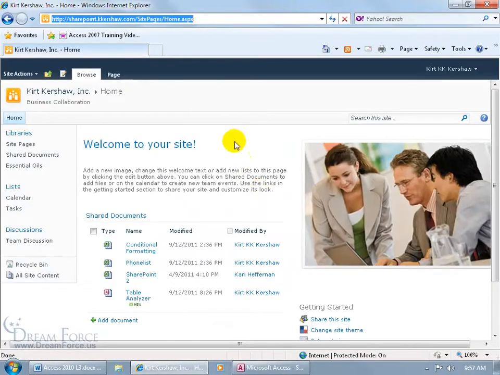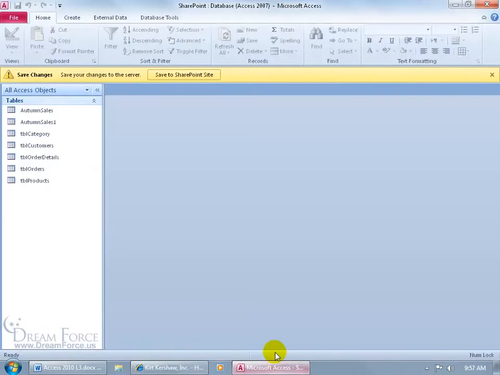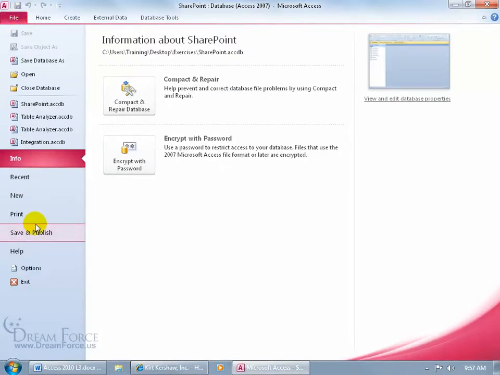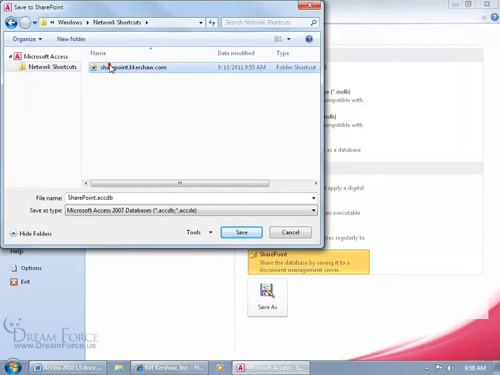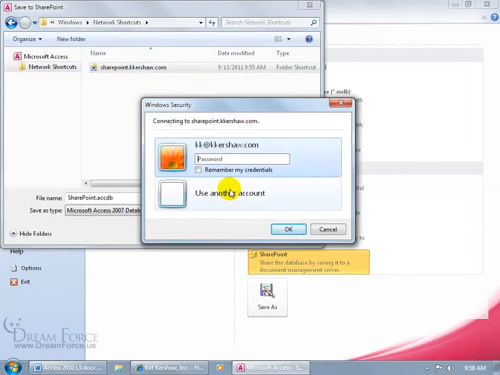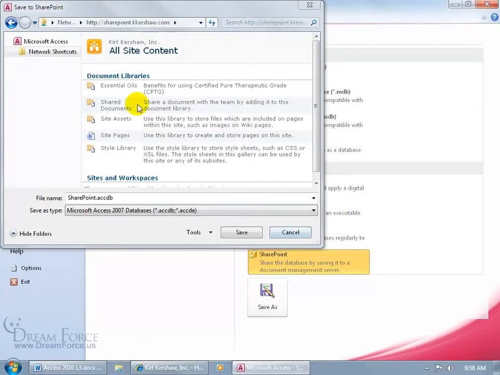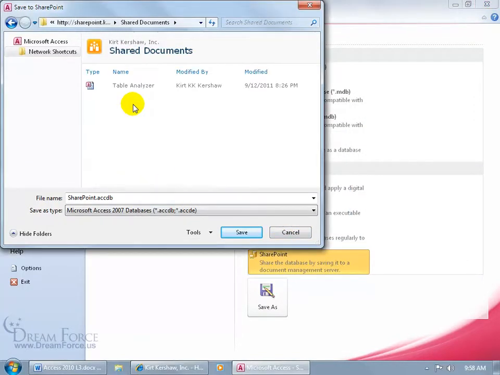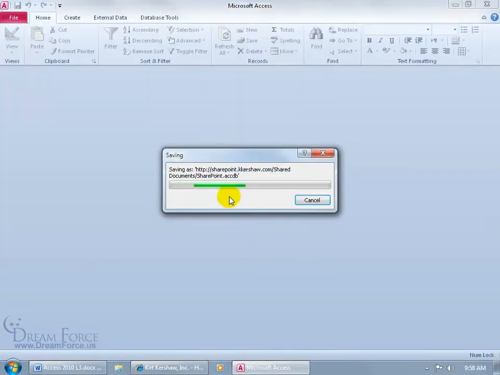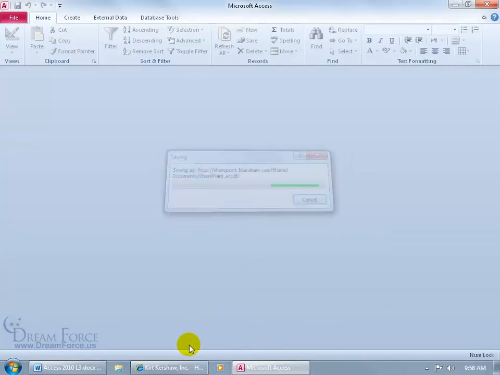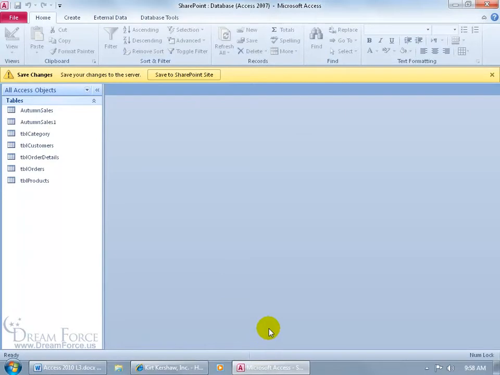I'm logged in. Now, when I go back to my database and I try to save it, which I can do from here or click on File, go down to Save and Publish and double click on SharePoint, and then select Network and then double click on the shortcut. Of course, we're password happy. Then double click on Shared Documents and then click Save. Oh, it's happy. You see what I'm saying? So I've got my website open, logged into it, and then when I want to be able to publish it from my database here, it's okay with that.